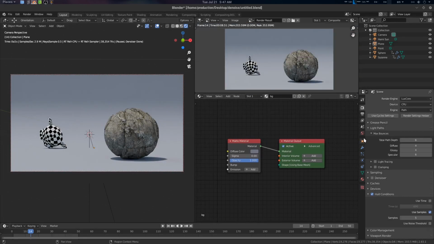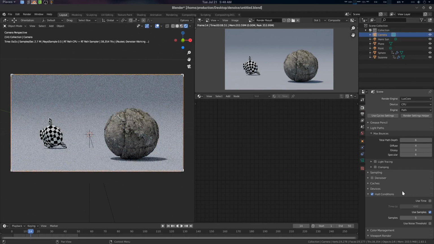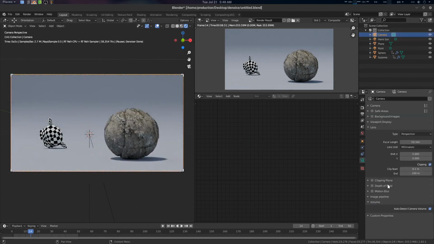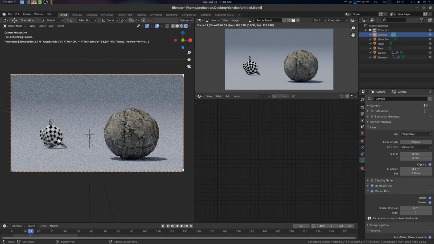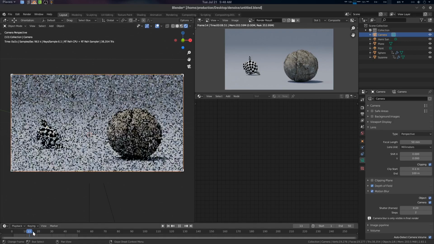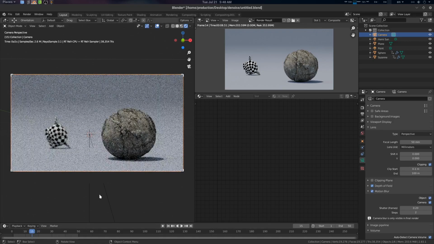Suppose we have a camera blur, and also we will have motion blur. So how to enable it? Let's go to the camera and select this camera. We're going to use motion blur here, check object and camera. This is the shutter frame we're using, and also we're going for a depth of field. These are in ray tracing, so this will quite obviously be noisy. So suppose we have something like this.